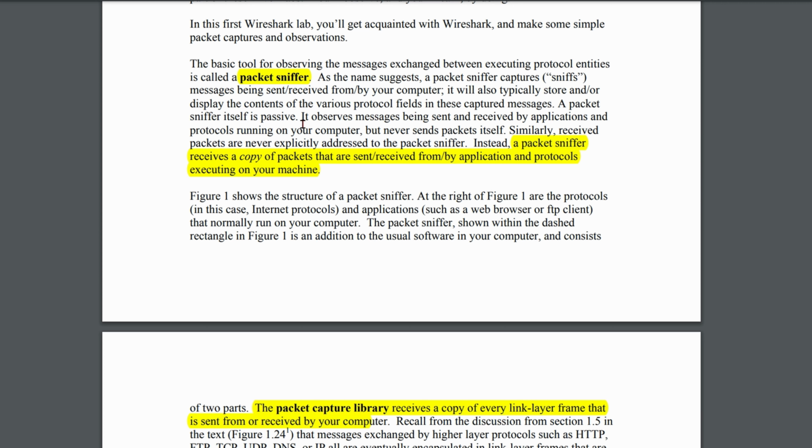It observes messages being sent and received by applications and protocols running on our computer, but it never sends packets itself. Similarly, received packets are never explicitly addressed to the packet sniffer. Instead, a packet sniffer receives a copy of packets that are sent / received from / by applications and protocols executing on our machines. So we're not receiving the actual packet, we're receiving a copy of it when we receive and when we send things, because we never send the actual packet itself.